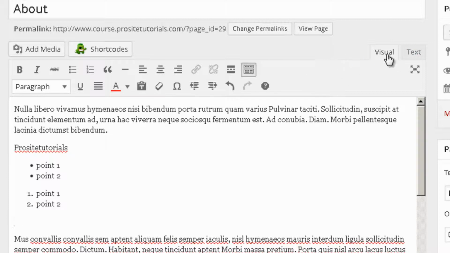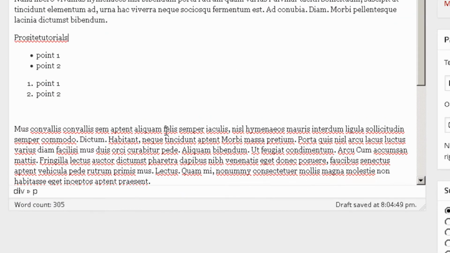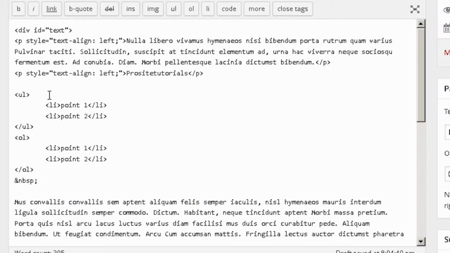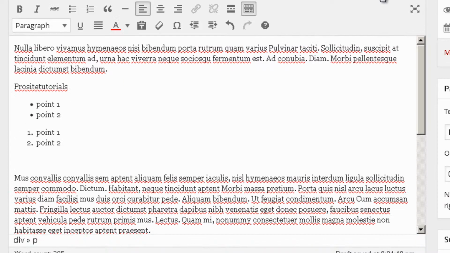Also, you must see that you have 2 tabs appearing. You have the visual mode, where you can get an idea of how your content will appear online. And you have the text mode. Once you click on it, you can see the HTML code for this page.